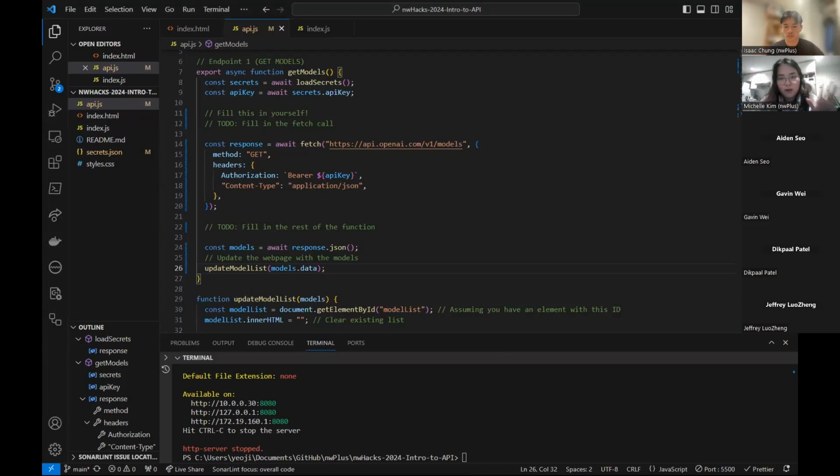I'll send the extension into the chat in case someone is having trouble and wants to try that out instead. But while we do that, I'll now pass it on to Isaac to go over the next two endpoints.